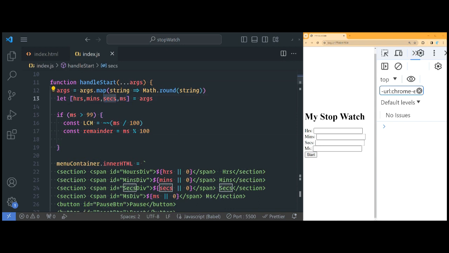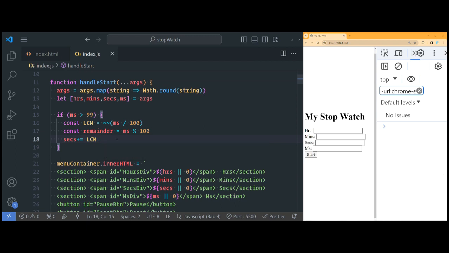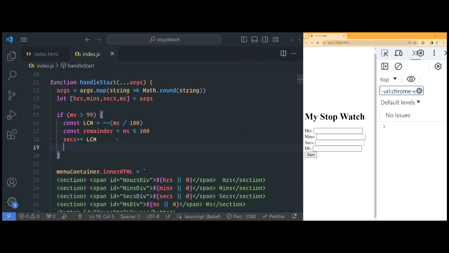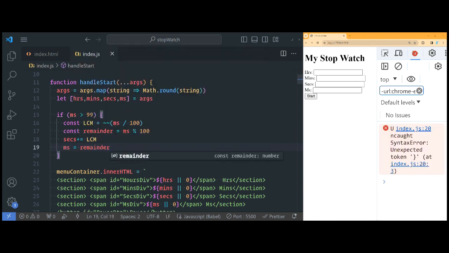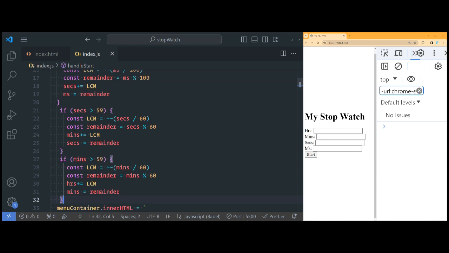Okay. So now this is microseconds. This will affect the seconds. So you can say seconds plus equals the LCM. This is why we have to convert it to a number in the first place. And then the milliseconds is equal to the remainder. Yep. Sorry, I got a brain fart there. I wasn't sure what was going on. All right. And then for the rest, I would just paste it in for you like that.